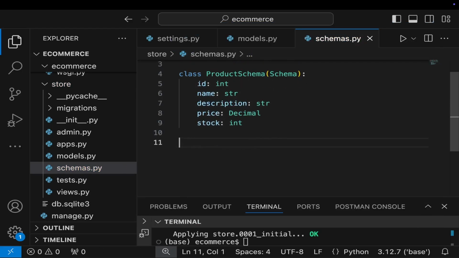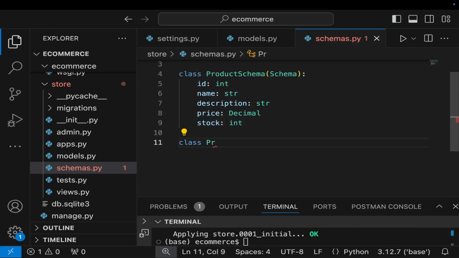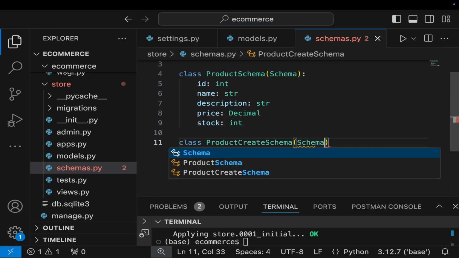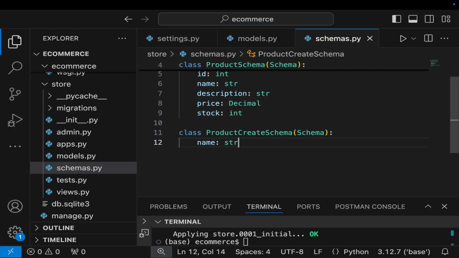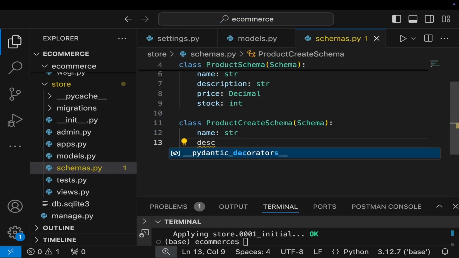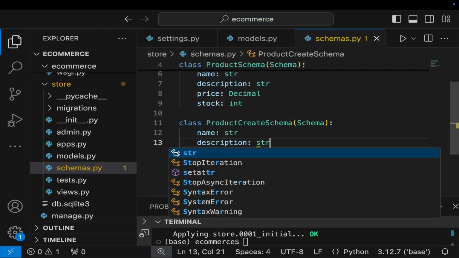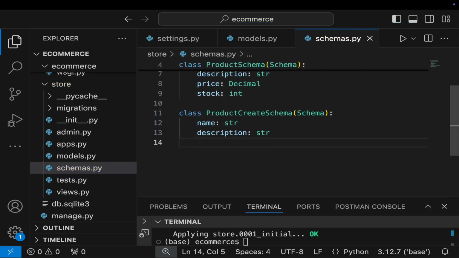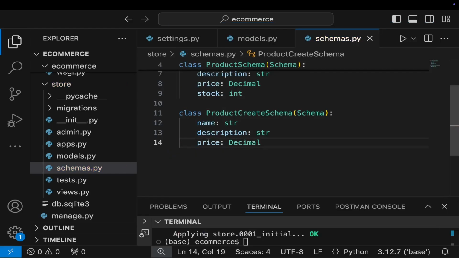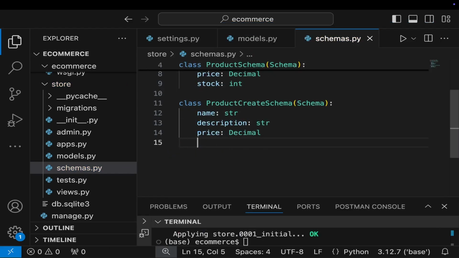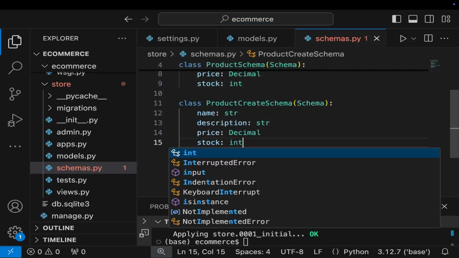After that, we shall have class ProductCreateSchema. So this will be for validating requests that are going to involve creating a product. So this will also inherit from Schema, and then shall have a name, which will be a string. Of course, shall have a description, which is also a string. We shall have what next? Maybe a price, which is also a decimal like shown above. Then we shall have a stock, which is an integer.